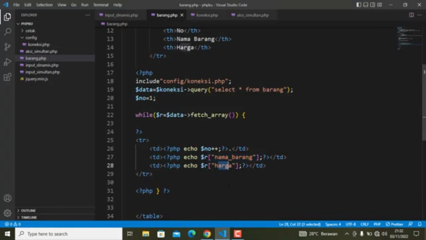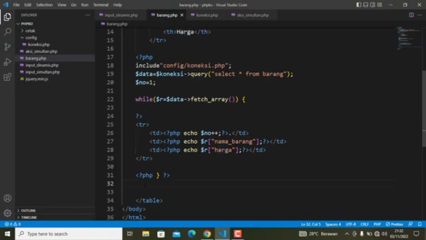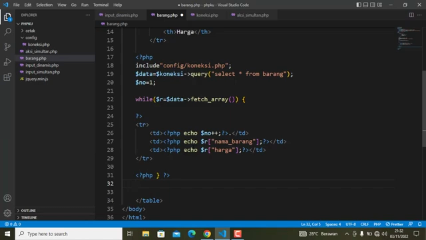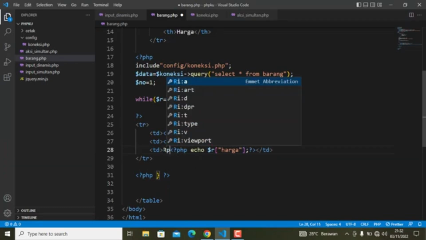Now we calculate the total price, which is in this item table. We're going to calculate the total price. But first, let me make the Rp sign first. Here, I can add it in this price. Exactly here, I can add it. It looks like this, Rp.